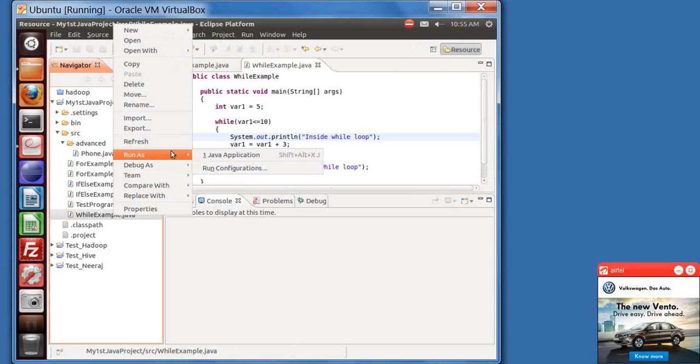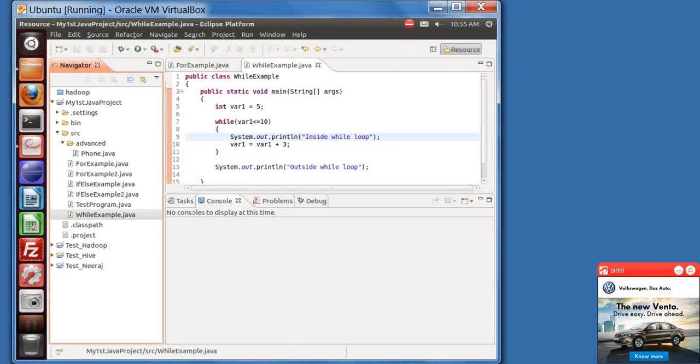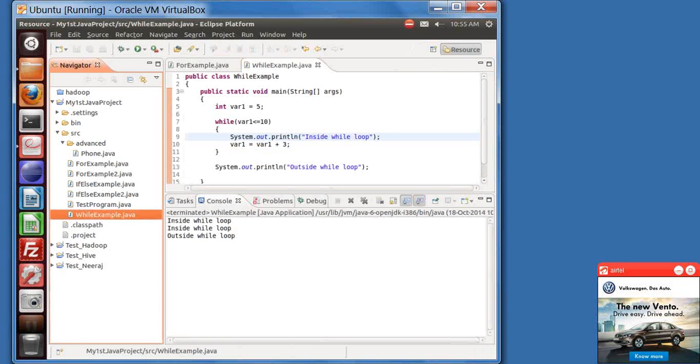Run as Java application. You can see that inside while loop, and outside while loop. So this is about while loop. In case you are having any doubt, you can ask me. Otherwise, go for the next thing, that is do while loop. That is similar to while, but still there is some difference. So we'll explore that.